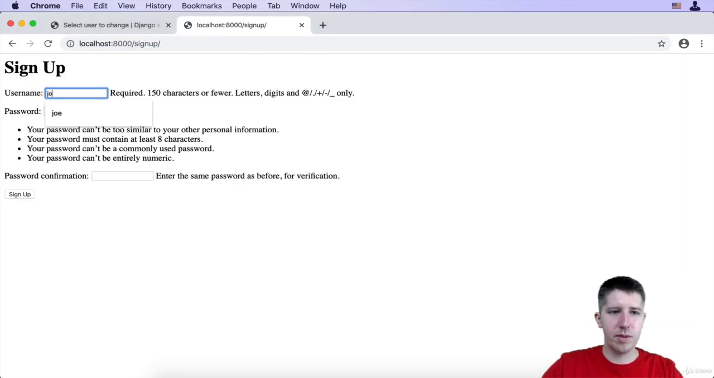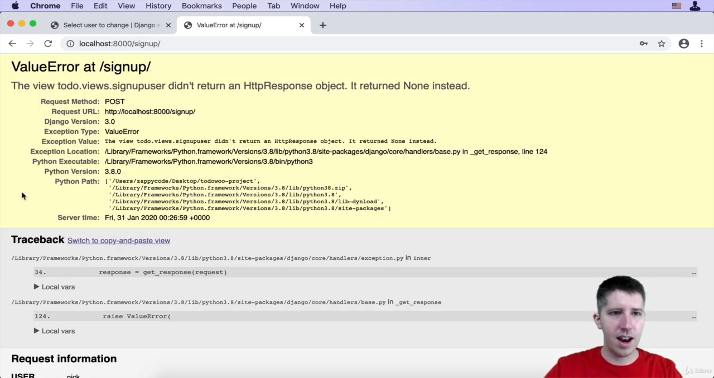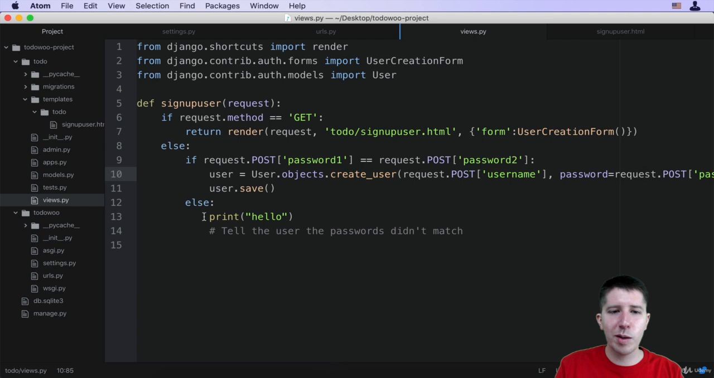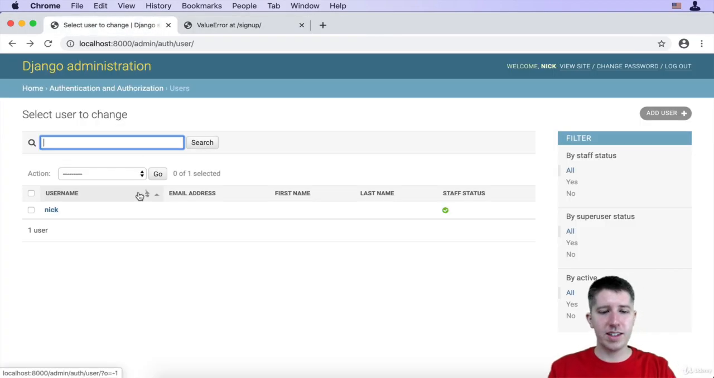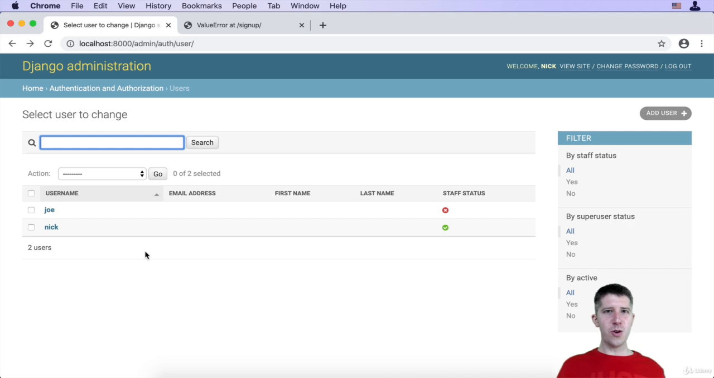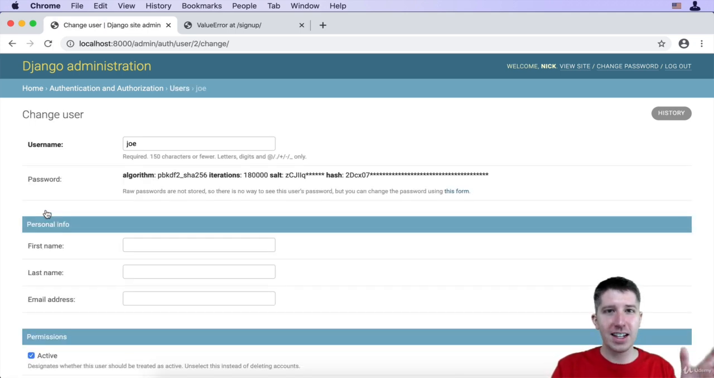Let's go to sign up. We'll do Joe. Give him a password that matches. Now, when we do this, we get this error that says it didn't return an HTTP response, but that's basically saying we came to this situation and we saved the user, but you didn't return back an HTML page for us to show. And what's cool is if we go back to this admin page and reload, whoo, look at that. We have a new user, Joe. Okay, that's the one that we just created here.